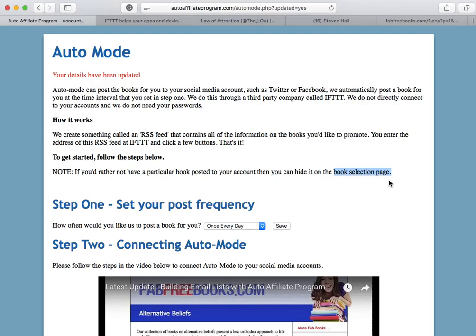I recommend that you do this as an absolute basic. Set this up and think about it as a safety net that's going to promote these books for you, but then go on and do some more of the manual promotions as well, because the more books you can get in front of people, the more money you're going to make. But this is kind of like a standard. You want to get this set up, because if you go on holiday for 6 months, this is going to continue posting to your social media accounts.